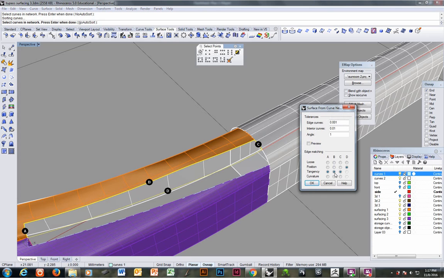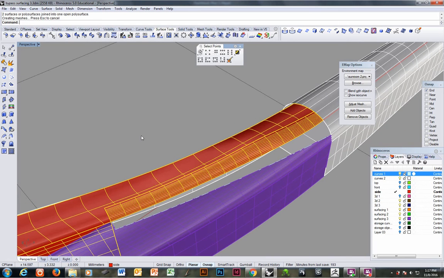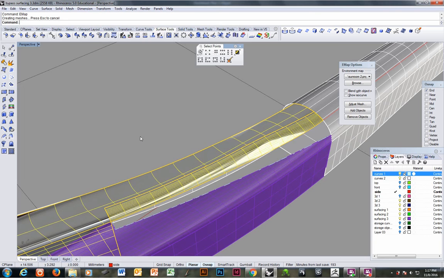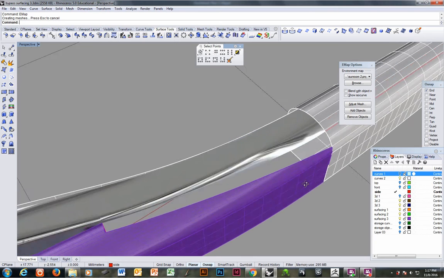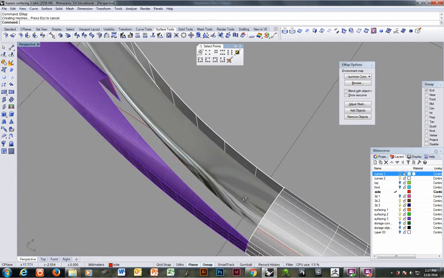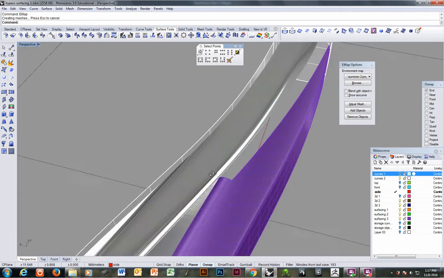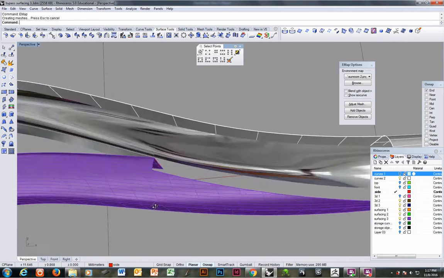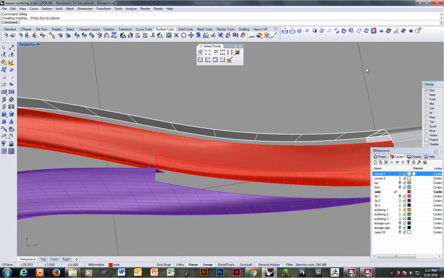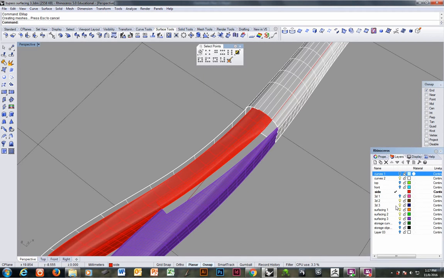B, this edge, I want to take up to curvature. There's ever so slightly an edge here. But in a 3D print that won't even show. So I'll accept that. Now I'm going to try and do the same thing on the other side.